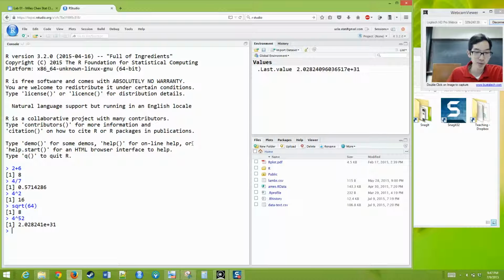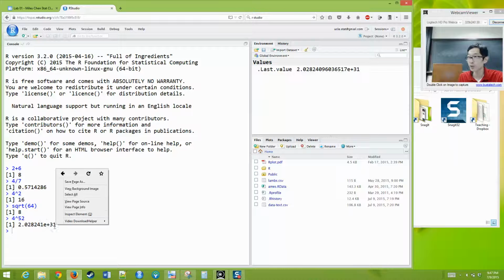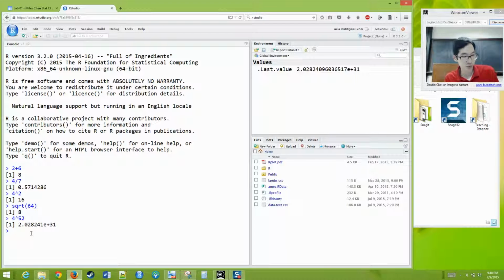So if you're not familiar, this notation means 2.08241 times 10 to the 31st power. Okay. So yes, it can do quite a bit. There is a limit to its power, but it's pretty good.